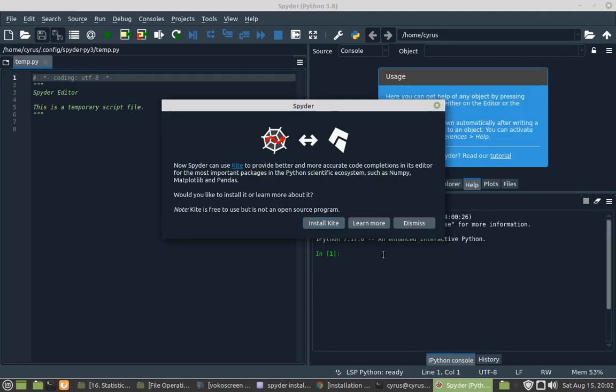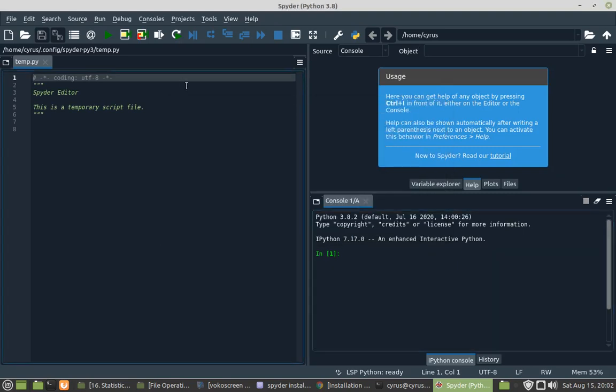Yes, here we are, guys. We have successfully installed the Spyder IDE.